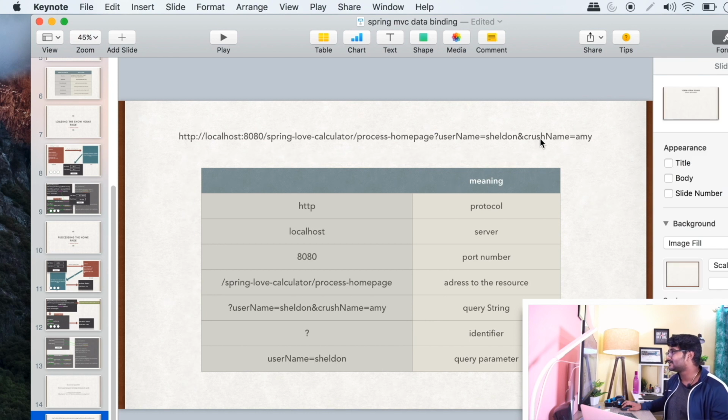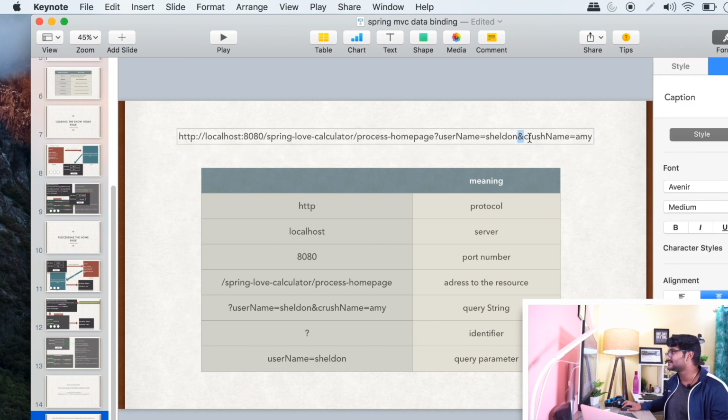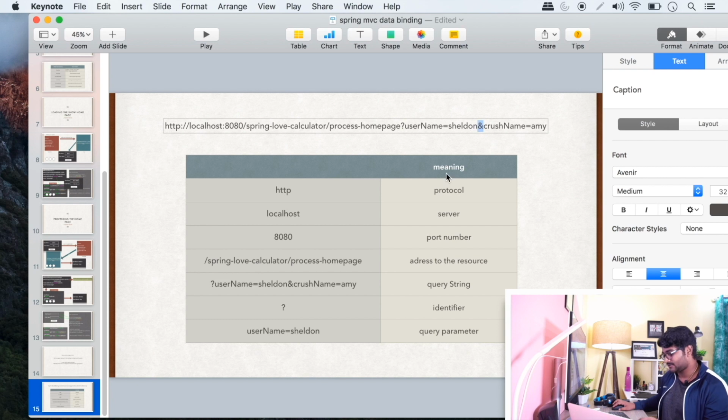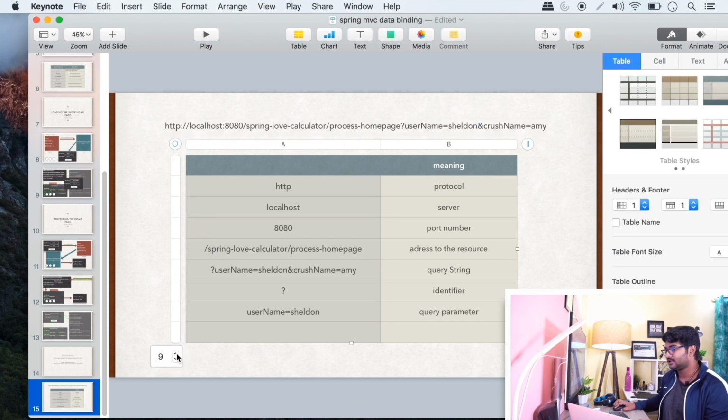Okay, so the next thing here is this ampersand symbol. You can see what this symbol is doing. You may have 20 or 30 query parameters, and all these query parameters are connected by the ampersand symbol here. So the ampersand is basically the connector for the query parameters. Multiple query parameters can be connected with the ampersand symbol. So I can do a copy here. Let me add another row here.